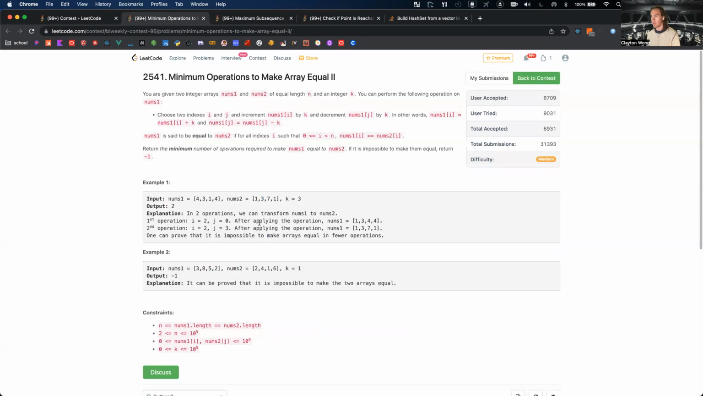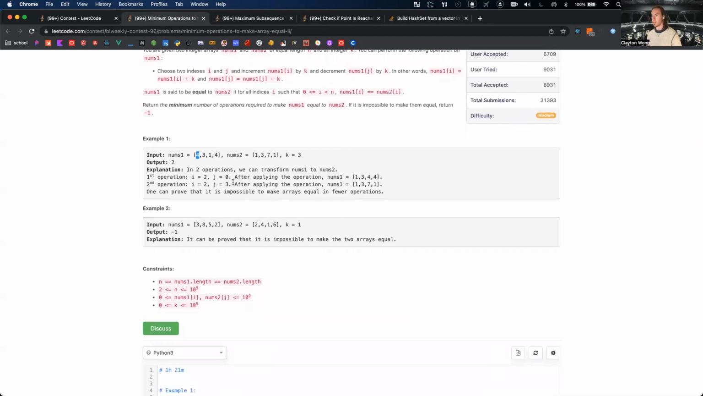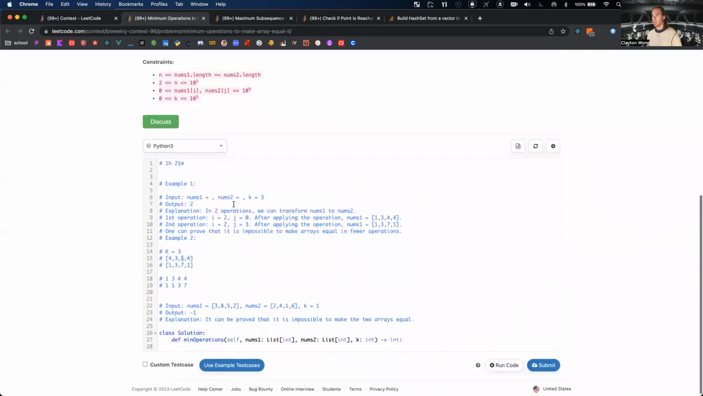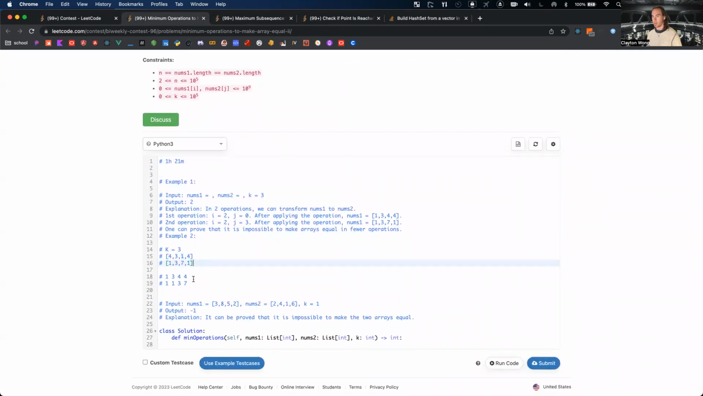What? After applying this operation, oh, it's like a teeter totter. I see. Okay, one goes up while the other one goes down. I see. Okay, that makes sense. One goes up while the other one goes down. Operations for that.